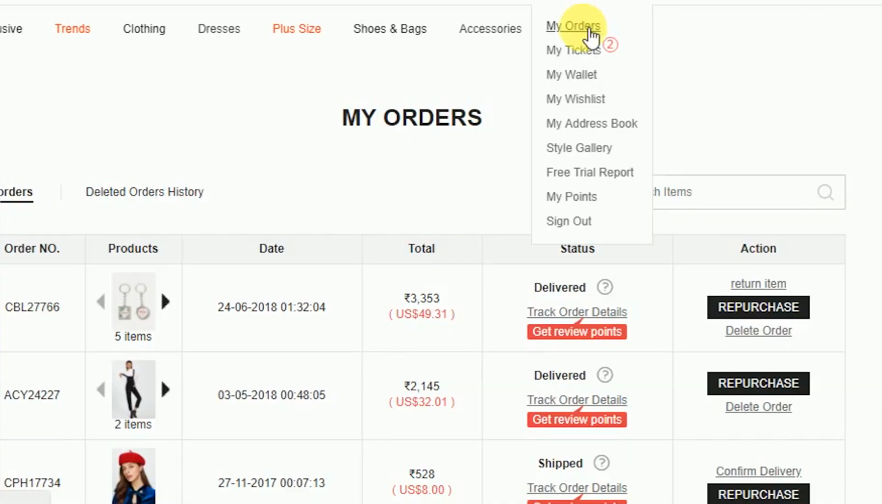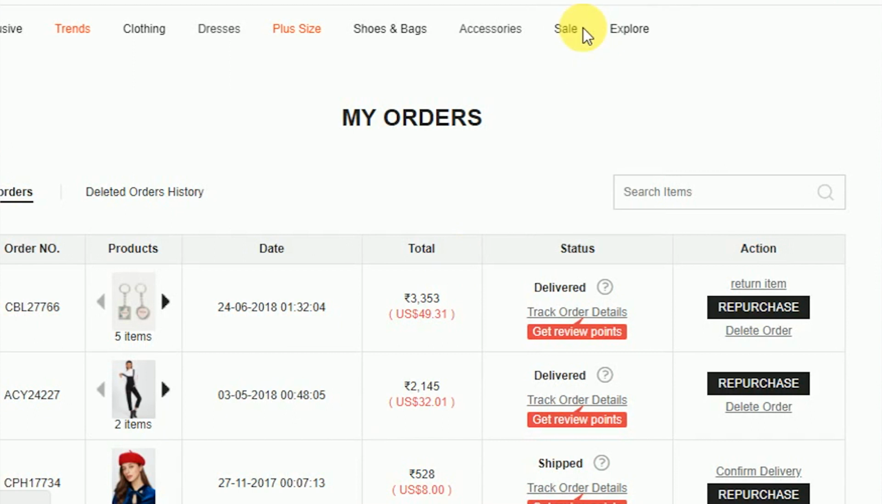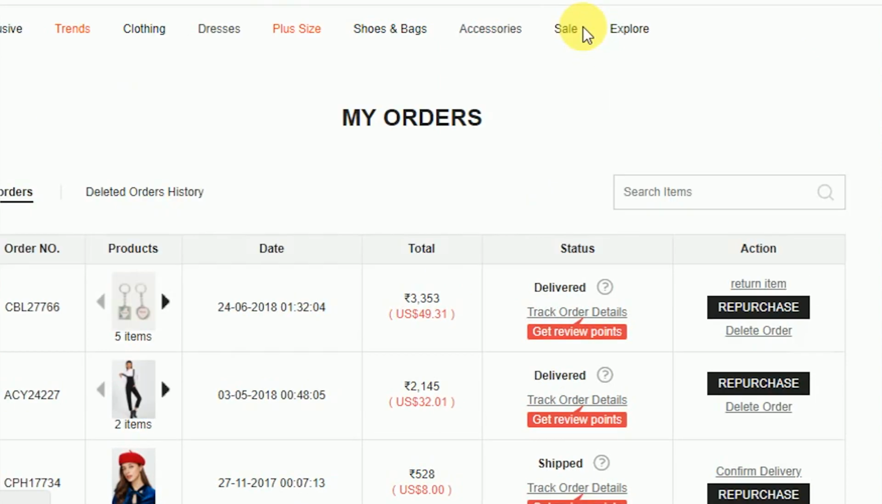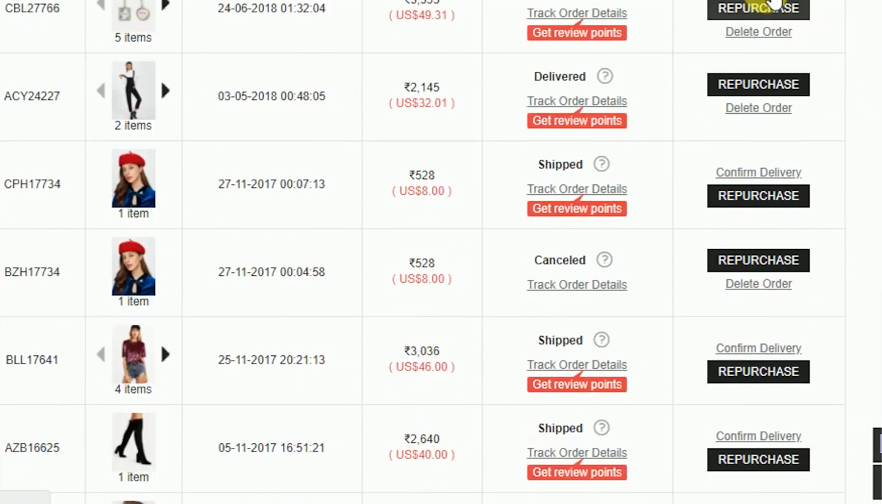Once you've decided that you don't want the product, what you have to do is go and log into your Shein account and go to My Orders. Once you go into My Orders, you can see your orders in a rectangle box. In the rightmost corner, you will see something called Return Item. You can choose which item you want to return.